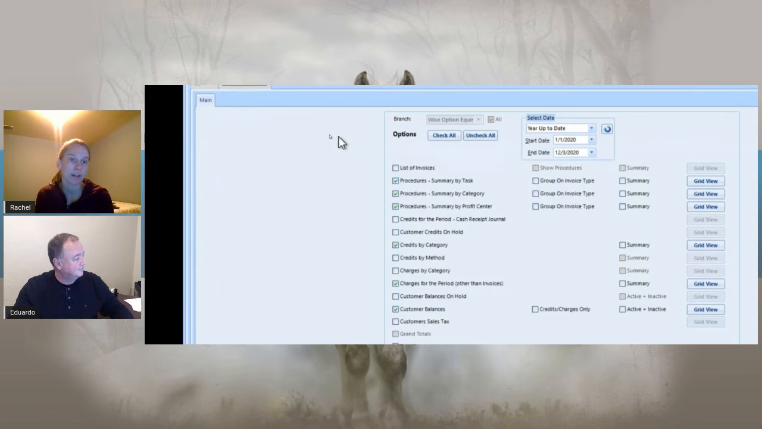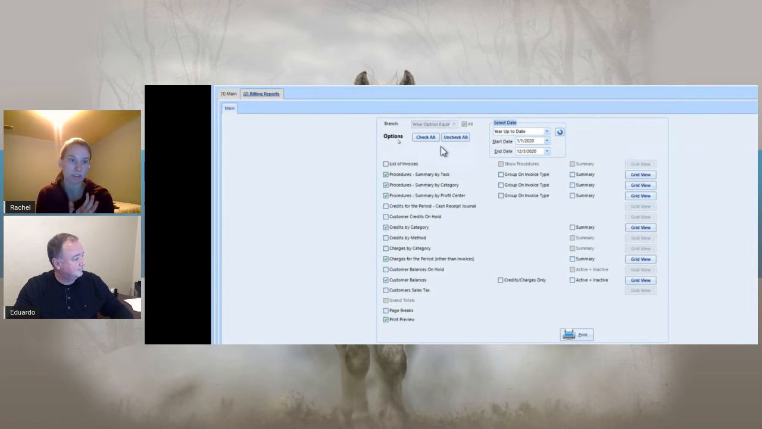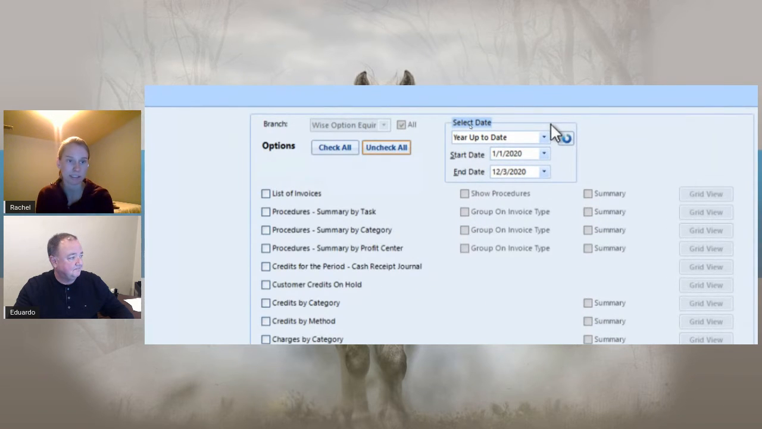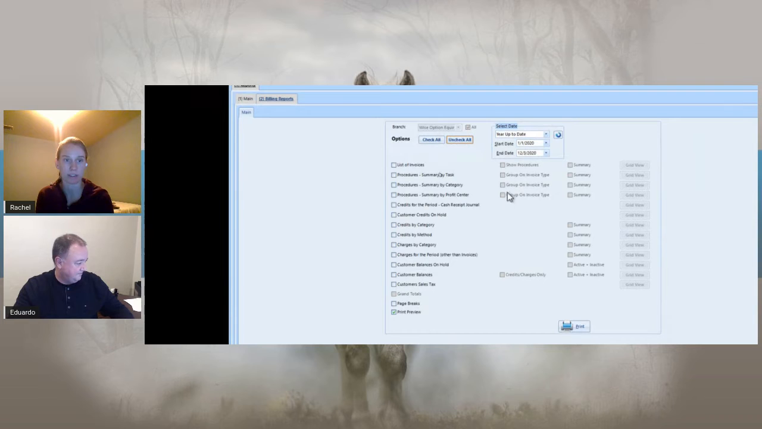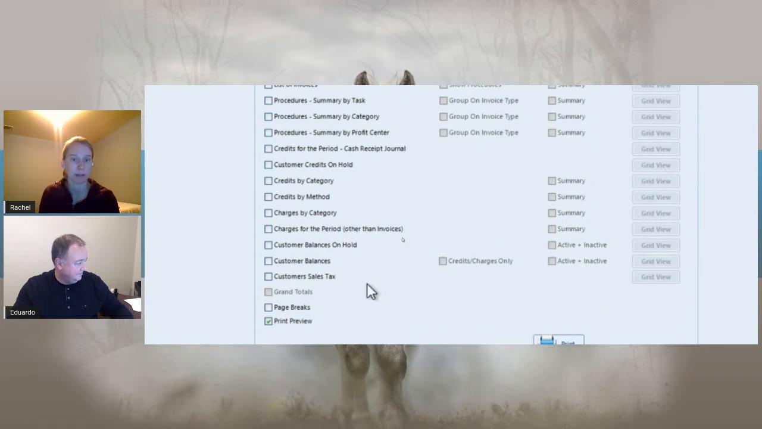And when you go there, we're going to unselect all the options, and we are only going to select the customer balances, which I think is towards the bottom. We should say the year up to date. Yes, and you want to do probably the year up to date. That's what most people would like to see this for. Most people know what they spend in a month, but they'd like to know something about the whole year.